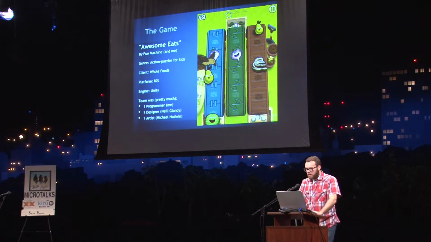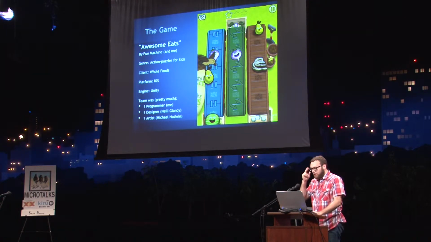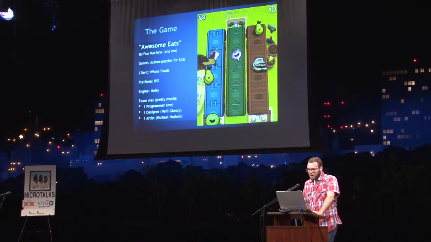All right, this game is called Awesome Eats. I made it last year as a freelancer for a group called Fun Machine. Fun Machine is a bunch of veterans of Disney and Midway and other cool companies. It's an action puzzler for iOS. We made it in Unity.